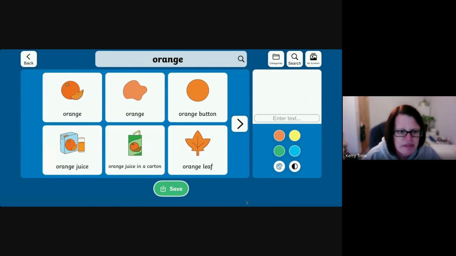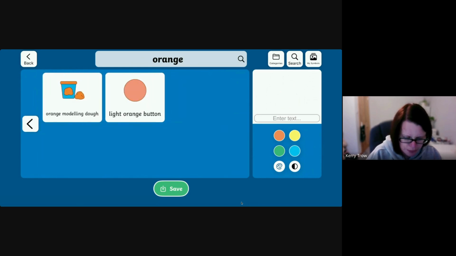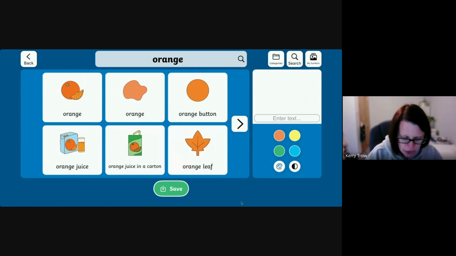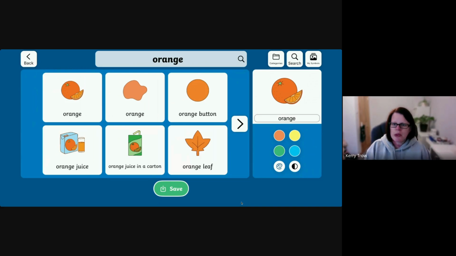I'm going to type in orange into the search bar at the top, and then I'm going to press done. And that's going to give me all of the symbols that feature the word orange. And there are quite a few. But actually I want orange fruit, so I'm going to click on that one. And again, that will put that into the symbol box on the right hand side. I can, from this point, also change how the symbol looks.